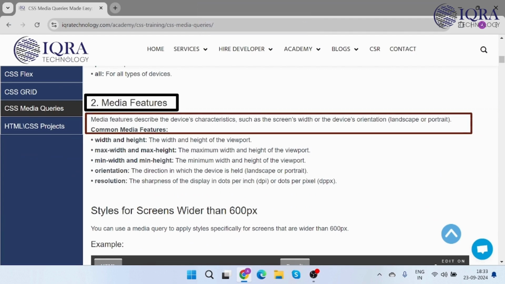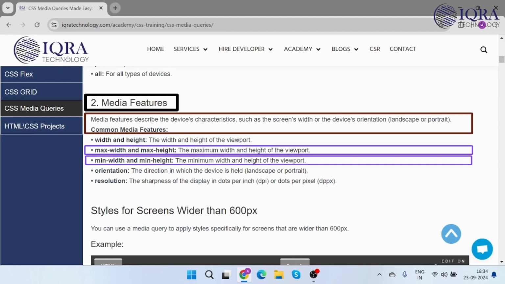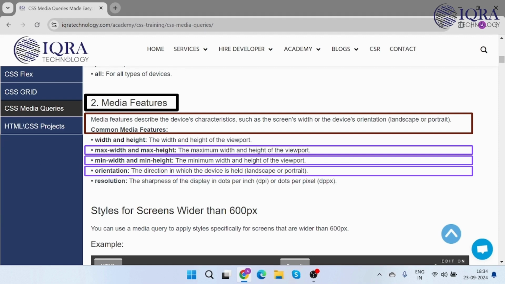Media features describe the features of the device like width, height, orientation. Some common features: first of all, there are width and height as per the viewport of the device. We also have minimum width and minimum height, which we set according to the viewport. Then there is orientation. Is it landscape or portrait mode? And lastly, resolution, the sharpness of our display, in dots per inch like dpi and dppx.